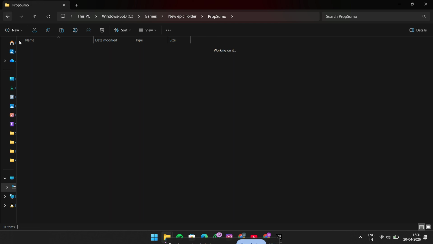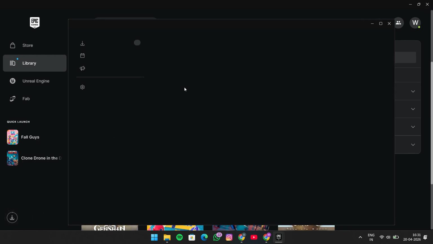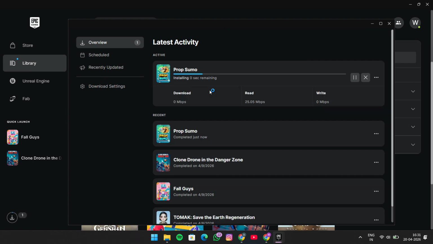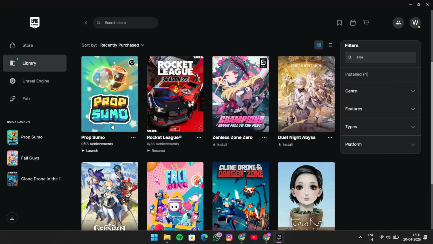Once the files are in place, reopen the Epic Games Launcher and go back to the paused download. Now, resume the installation. Instead of downloading the whole game from scratch, Epic will scan the existing files, detect that most of the game is already there, and verify them. After the verification process finishes, Epic will only download whatever small files are missing or different.